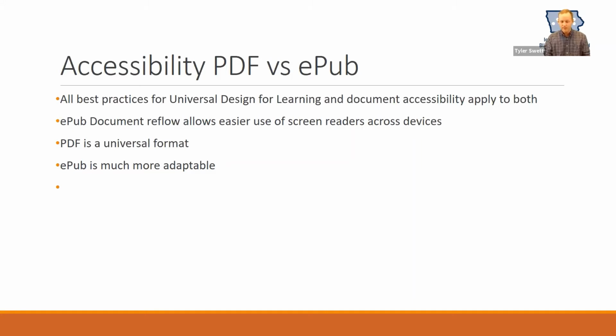And like I talked about, the ePub does that reflow automatically. PDF doesn't. It wasn't built for that. PDF is a universal format, which means it's used around the world by everything you could ever dream of, because it's such a basic format for what it is. That's why it's considered a universal format. But ePub is much more adaptable. I'll show you guys an example in a little bit of making text bigger and smaller and moving around. It makes a lot more sense from an adaptability standpoint with ePub.